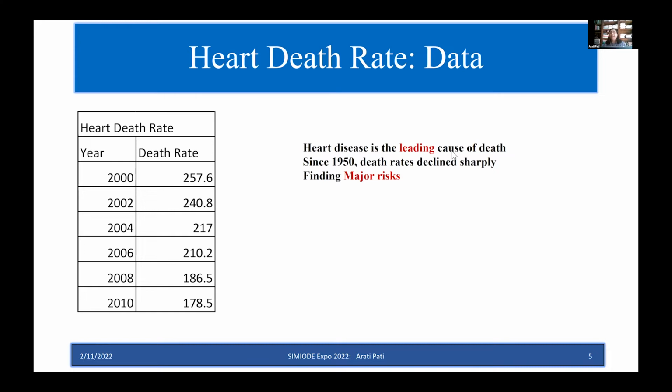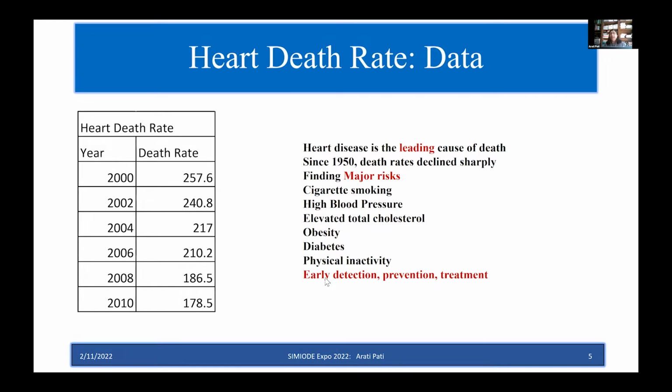So actually since 1950, the death rate has been decreasing very sharply because the doctors found out the major risks for this are cigarette smoking, high blood pressure, elevated total cholesterol, obesity, diabetes, or physical inactivity. So once they found out these things, and if they treat this early or give the medicine, prevention and treatment, they found out that we can reduce this death rate. Hence, this data makes sense that it is a decreasing pattern.